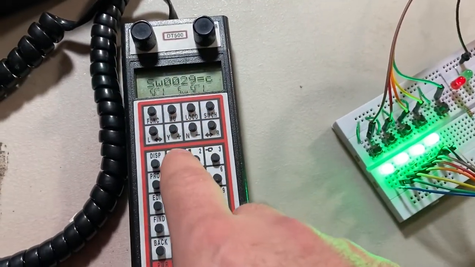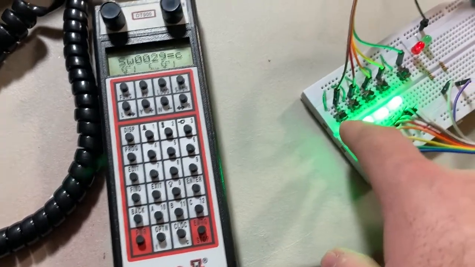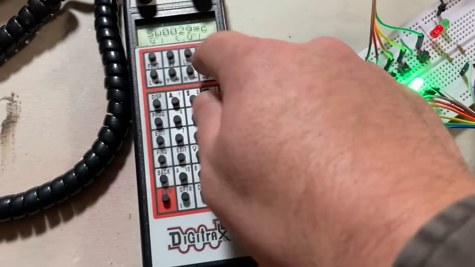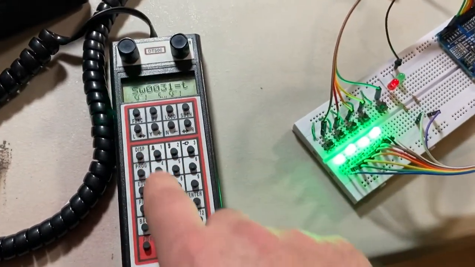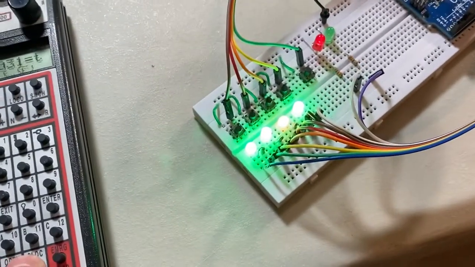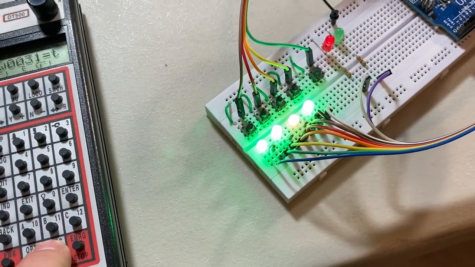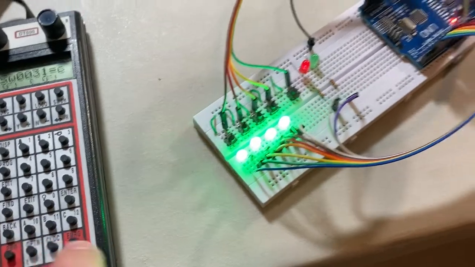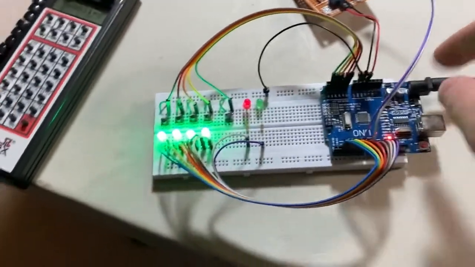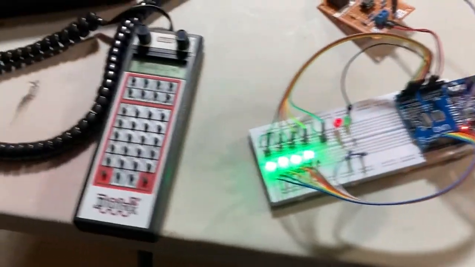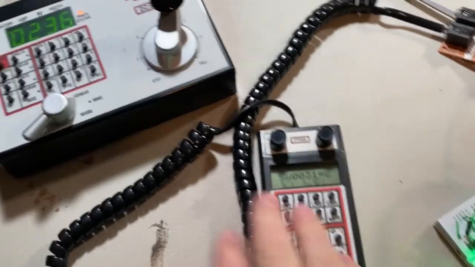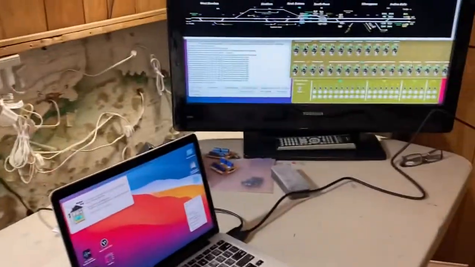All right, so let's pick, what was this? 29, 30, 31. Let's try 31. That would be this third output. So let's go 31. Thrown. There we go. It's hard to see again because of the overexposure of the video, but there it is. So it saves the turnout addresses in EEPROM, so you can power it down, power it back up, and it is fully programmable right from any DCC controller or even from JMRI.